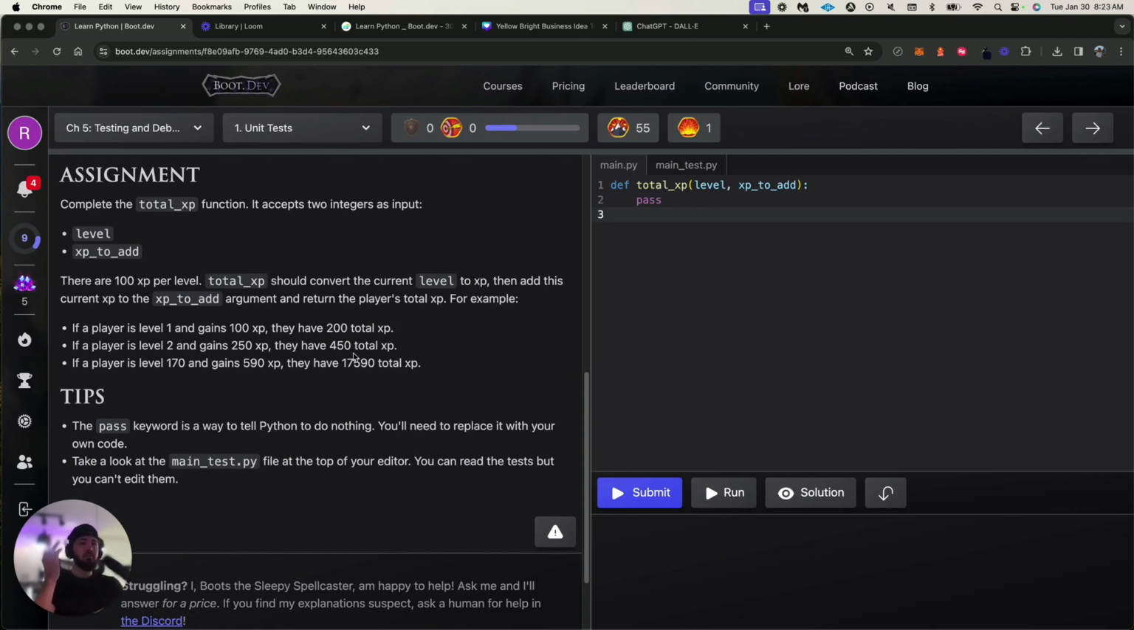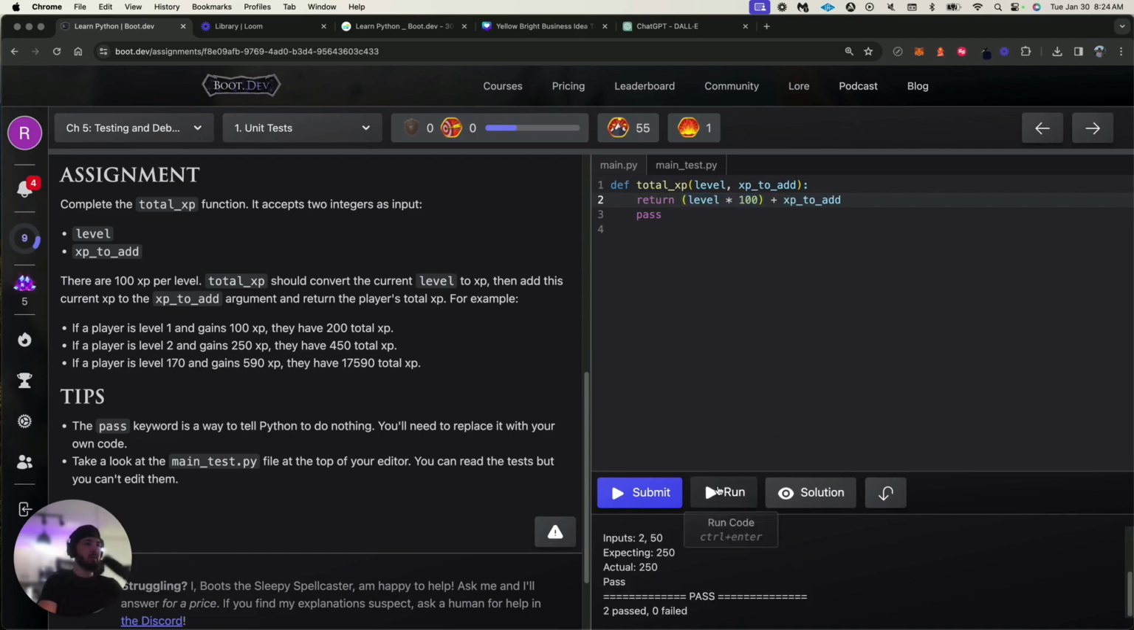Sweet. Guys, this seems straightforward. So they should have 250 or 450 total XP. If a player is level 170 and gains 590 XP, they should have 17590. So you get 100 XP per level. So we'll return level times 100, right? Plus XP to add. It seems to work. And I'm not sure on the PEMDAS functionality here, but I think that's what we need. So expecting 250. Sweet. All right, let's try.